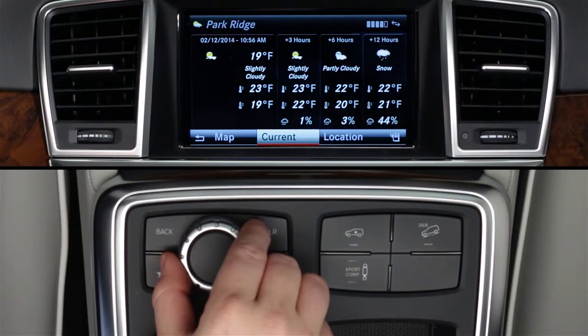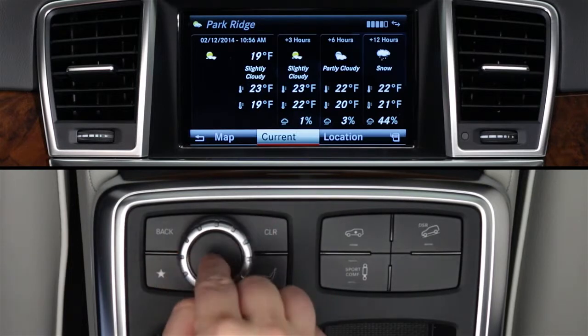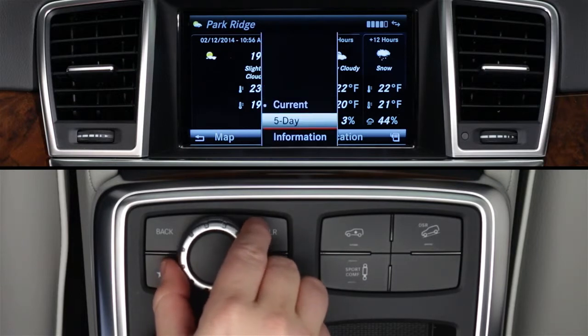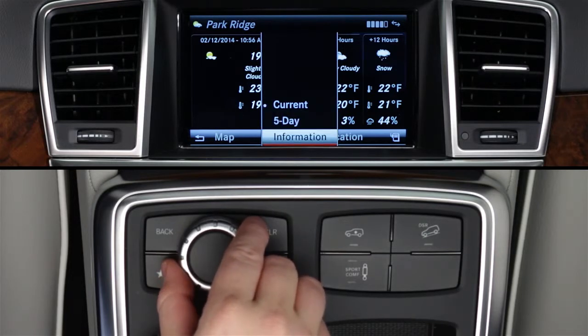A screen will show today's forecast at your present location. The menu bar at the bottom lets you view other forecasts. You can switch between the 5-day and current local conditions, or get more detailed information.